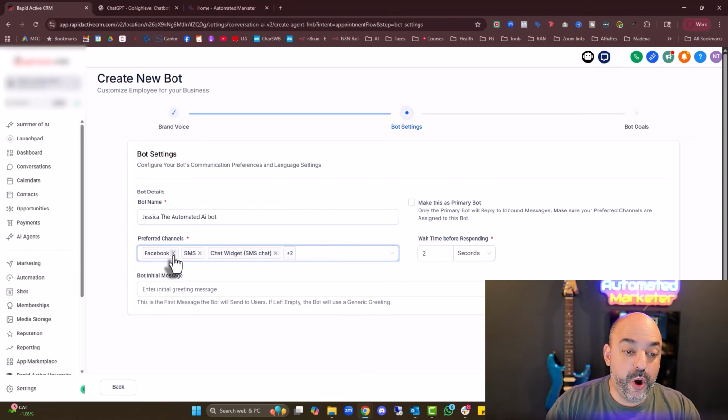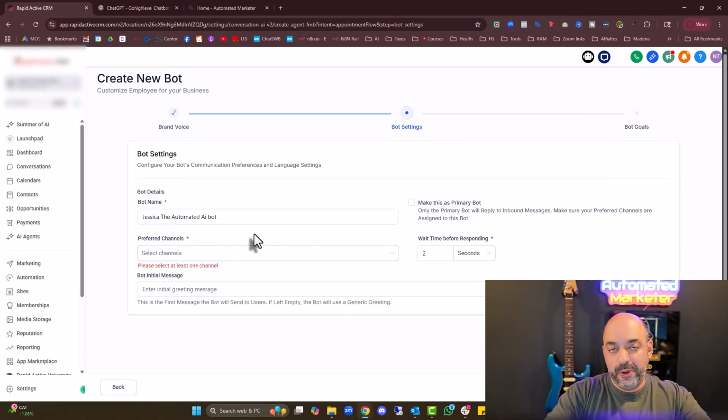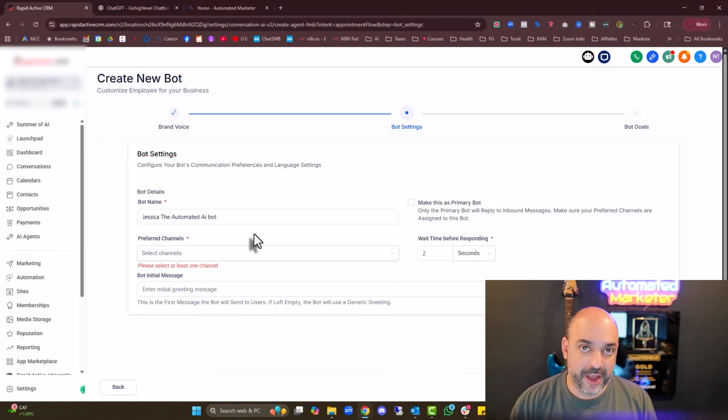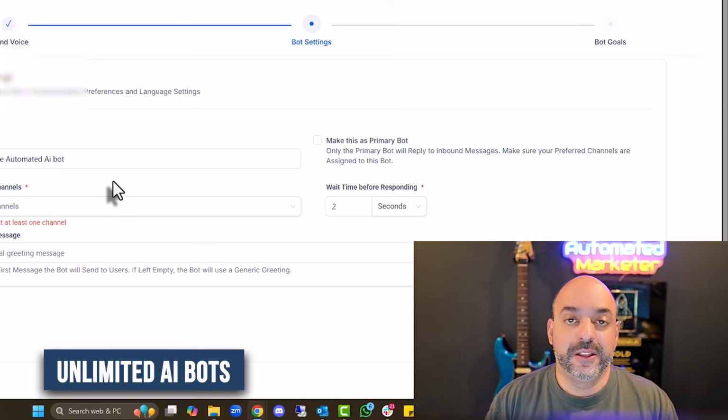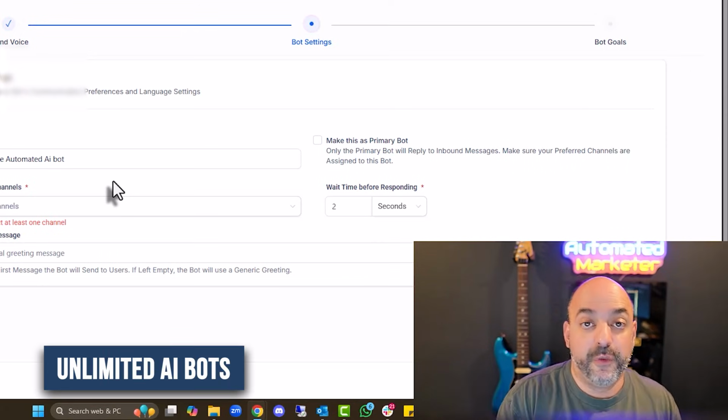Now, for the next part of this explanation, I'm going to slow down a bit because I want to explain just what's happening here, right? There was a whole bunch of channels selected, and now let me tell you how this works. Inside your HighLevel account, you can have unlimited AI bots, both in voice and in chat.